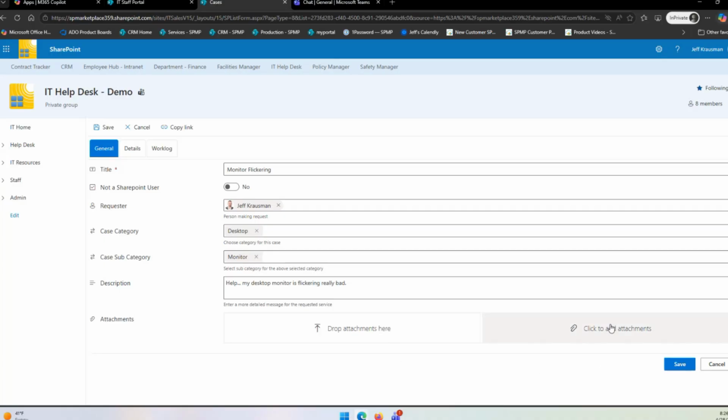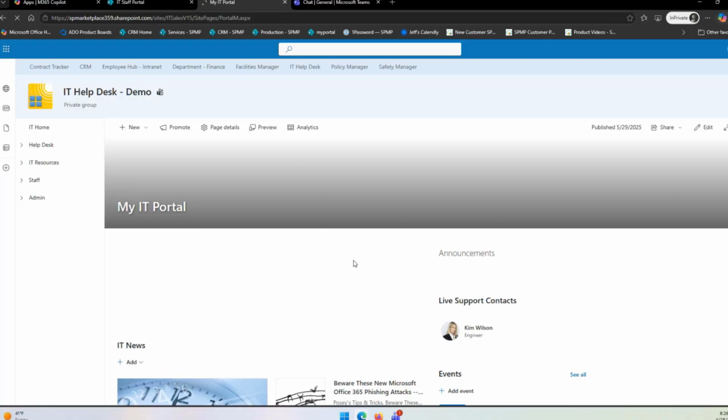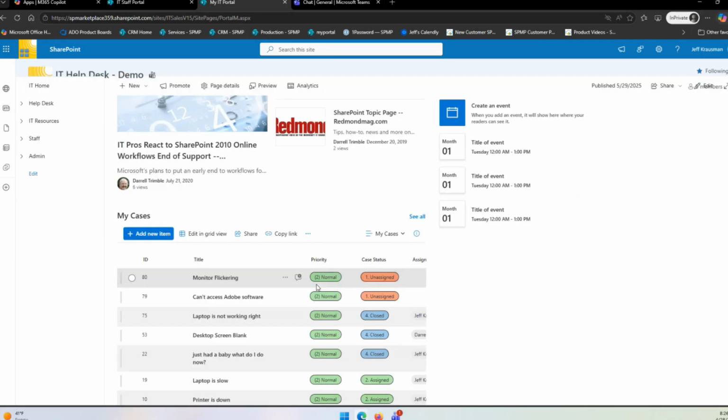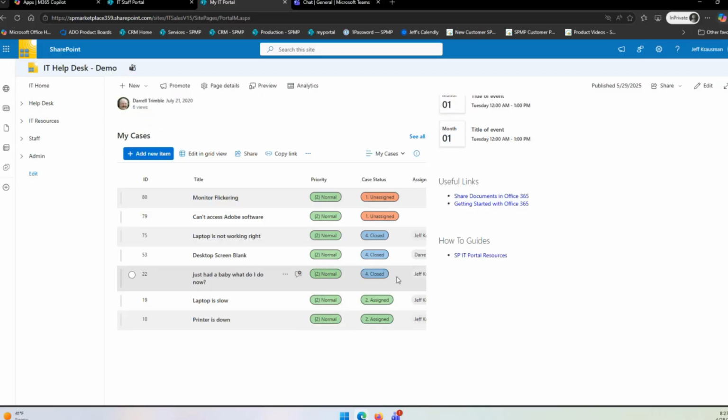Or you can click and add attachments. It would open up your local drives. Once it's saved, what this does then is it will go into the main SharePoint list that houses all cases. You can quickly see down below that an end user can see their own case here. So that we just submitted this, monitor flickering, and the case status always is unassigned.